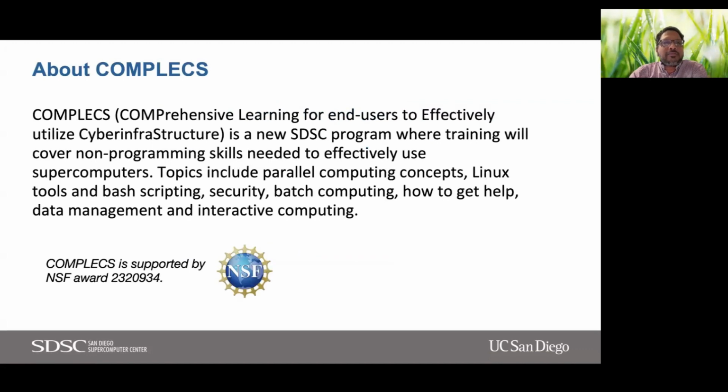Just a quick note about Complex. If you are new to this, it's a new SDSC program where we are basically trying to train people to cover non-programming skills to effectively use the computers, things like parallel computing concepts, Linux tools, scripting, security, batch computing, and just in general, getting familiar with HPC and supercomputing systems and how to use them.